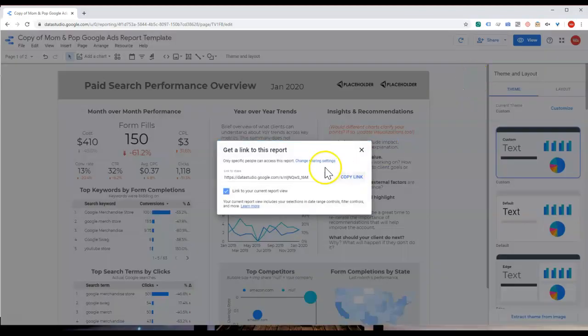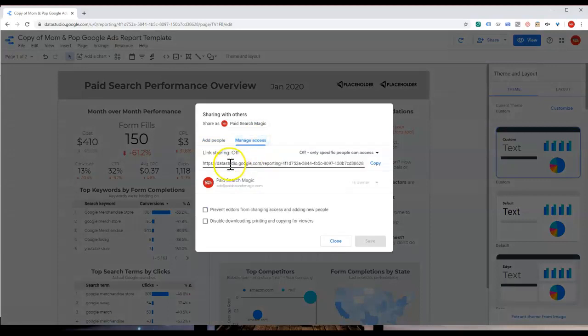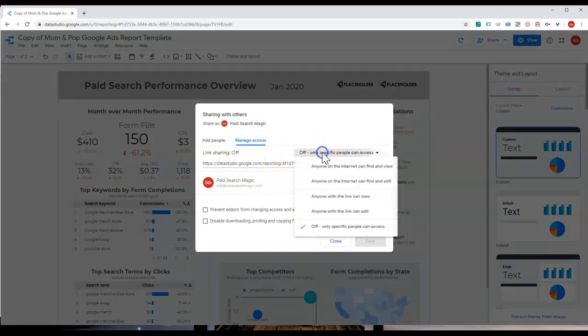Now, one more note is that it can be a little bit tricky to get the sharing settings right. So you might think you're sharing data with your client and you actually aren't. So before you send this to anyone, grab the link and open it in an incognito window to make sure it actually works.